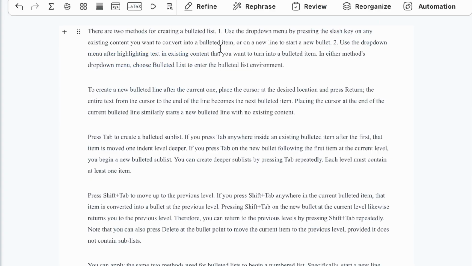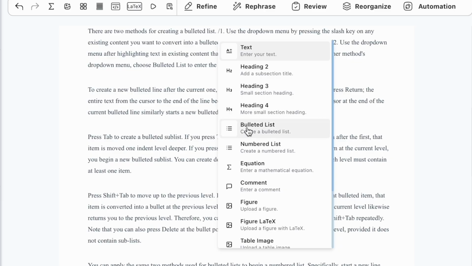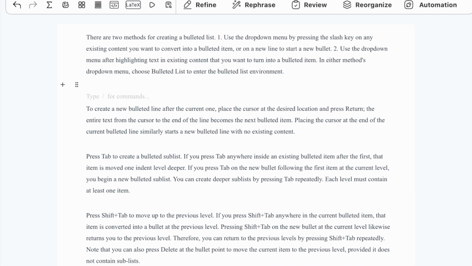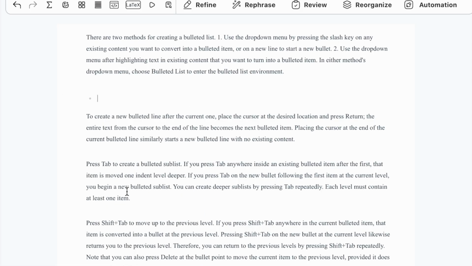There are two methods for creating a bulleted list. 1. Use the drop-down menu by pressing the slash key on any existing content you want to convert into a bulleted item, or on a new line to start a new bullet.